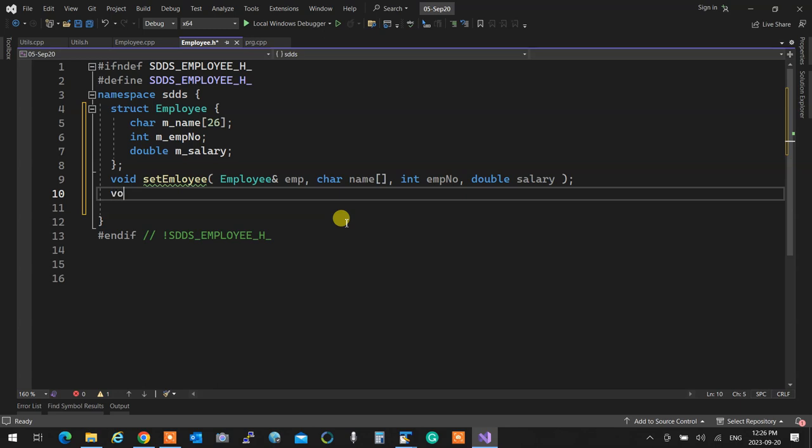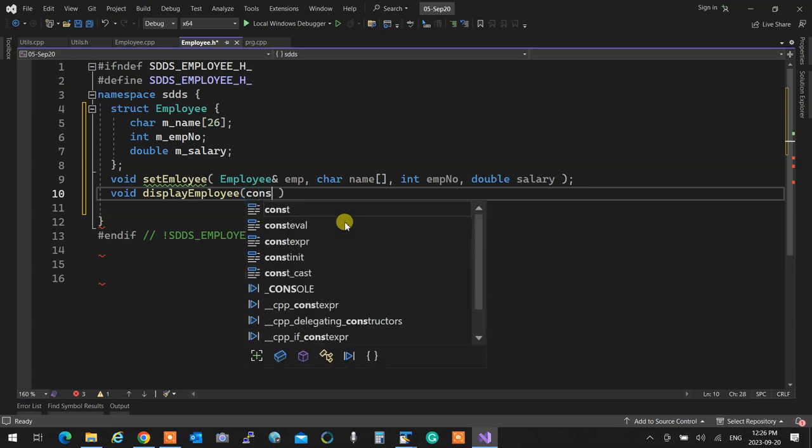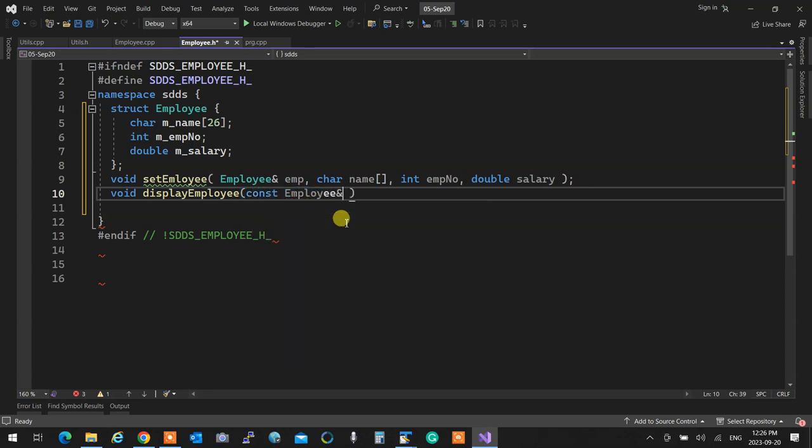Okay, so we go over here, void display employee, and in here I'm going to put a constant employee reference EMP. Why? Because I do not want the employee to change. Remember, attention, Achtung, extremely important for you to know this. For every single logic that you write, always look for it. Is my logic modifying something? If that's the case, fine. If not, make the something constant. Always. This is an extremely important rule. This is a vital rule of programming.